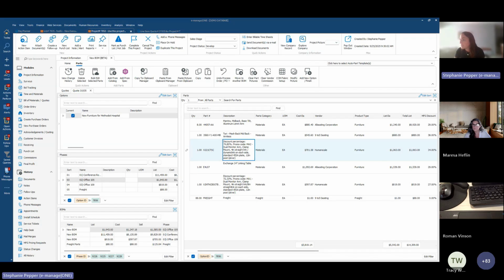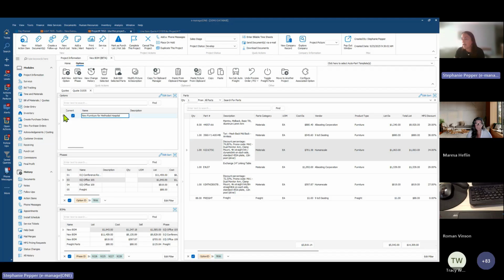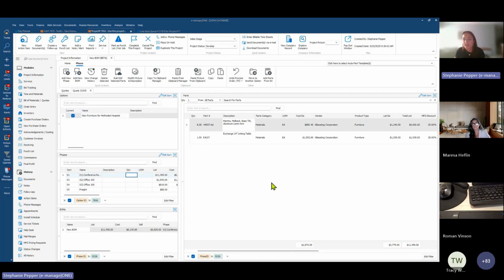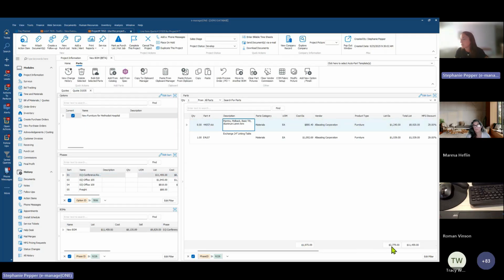You highlight multiple lines in the option. Can you see the sum per selection? Multiple lines, couldn't do that before. So if you highlight just the option, it shows you the sum of everything. If I highlight just the phase, it shows the sums of everything. But you've never been able to highlight just one item and have it show the sum.